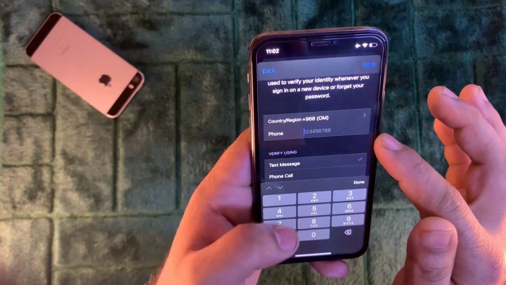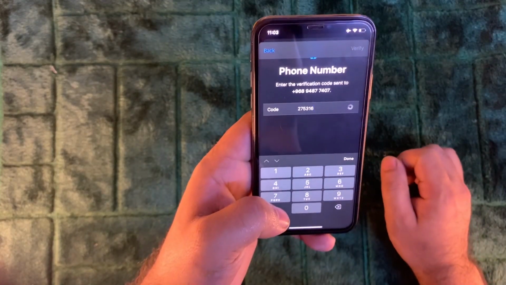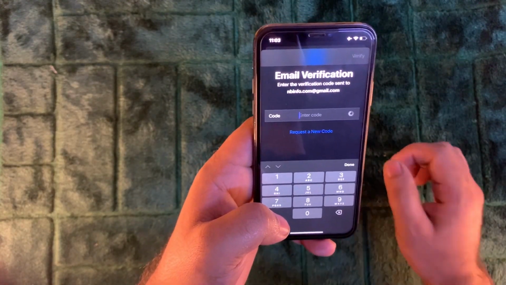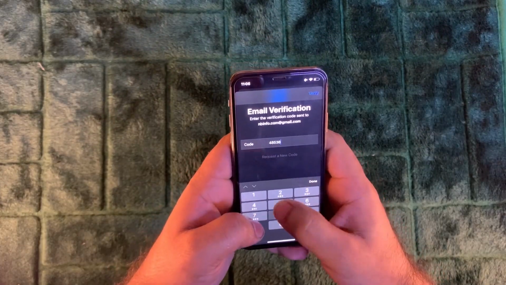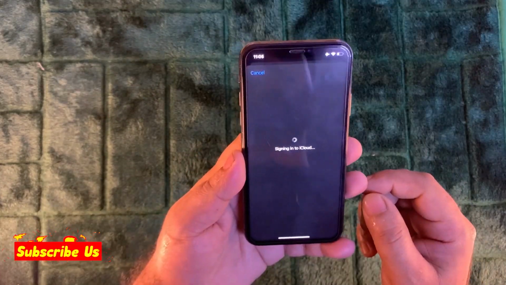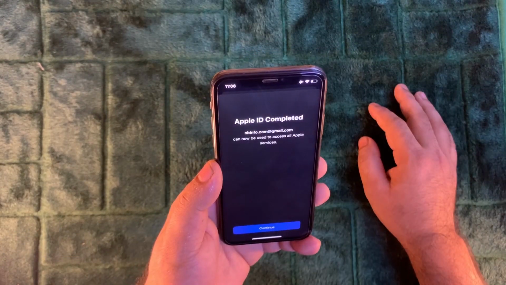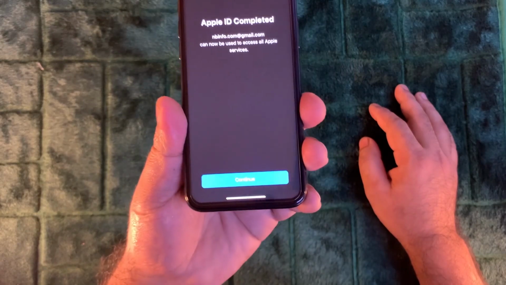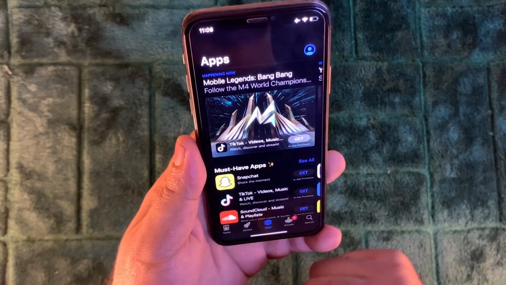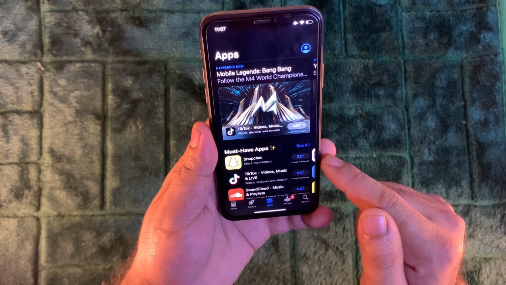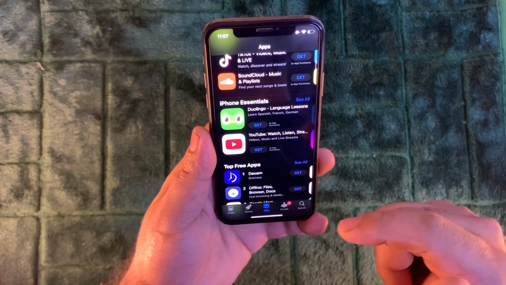Now here you need to put your phone number, next, verify. Then you need to verify your Gmail account also. This needs 1 to 2 minutes, based on your internet speed. See here, Apple ID is completed. Then you need to click continue. No, not now. Now you can download any application from your Apple Store.